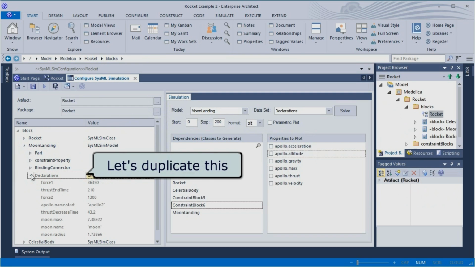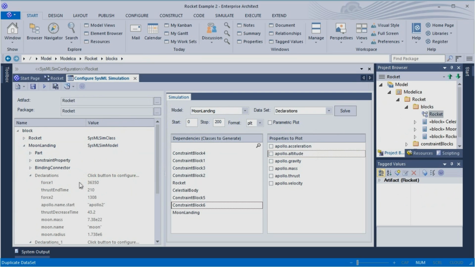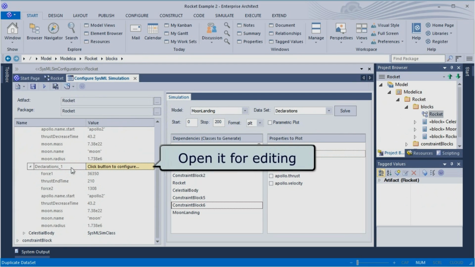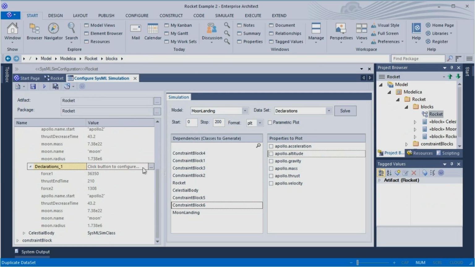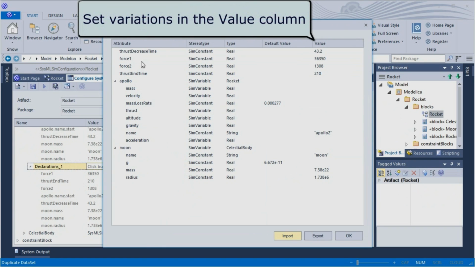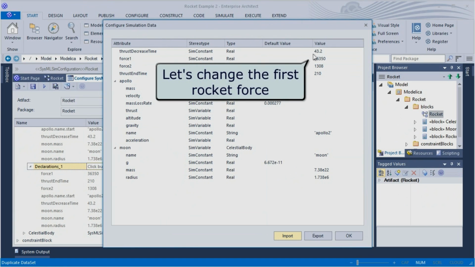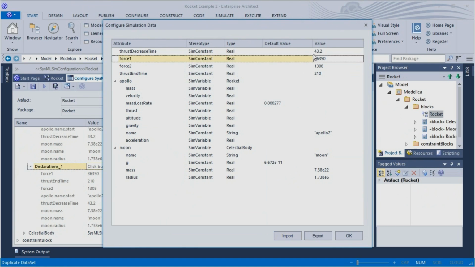So we can duplicate those declarations and make changes. We're going to duplicate our data set, and this data set is now called declarations 1. We can open it for editing, and all the variations appear in the value column on the right hand side. Let's change the first rocket's force. It's currently 36,350, and I'm going to go in and change that to 46,350.